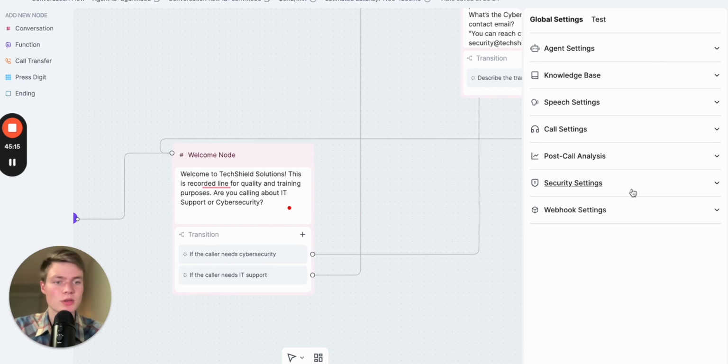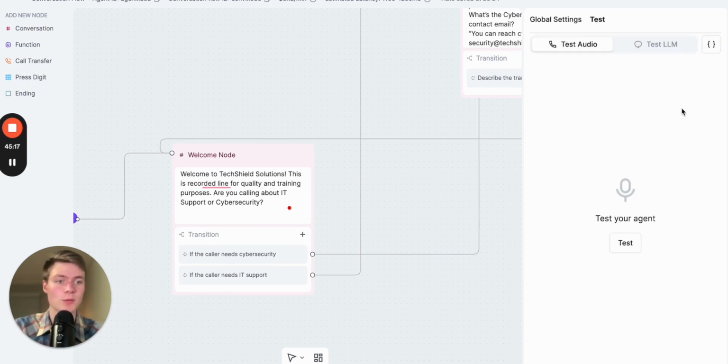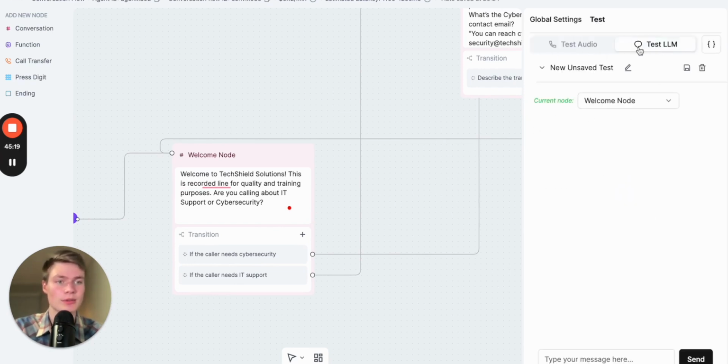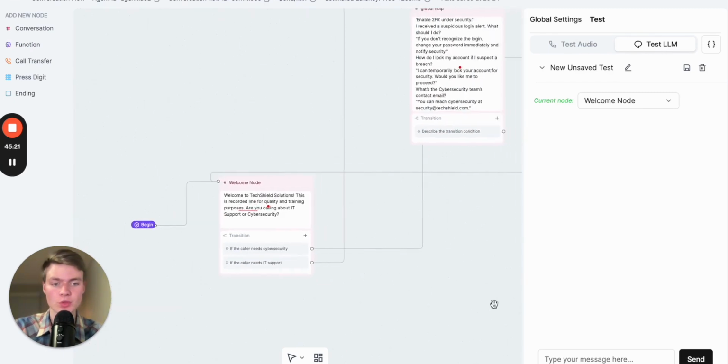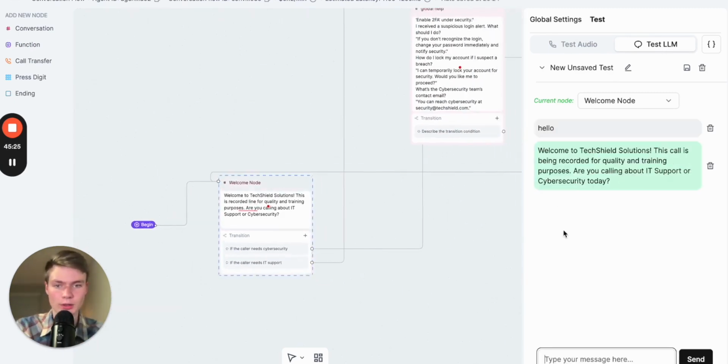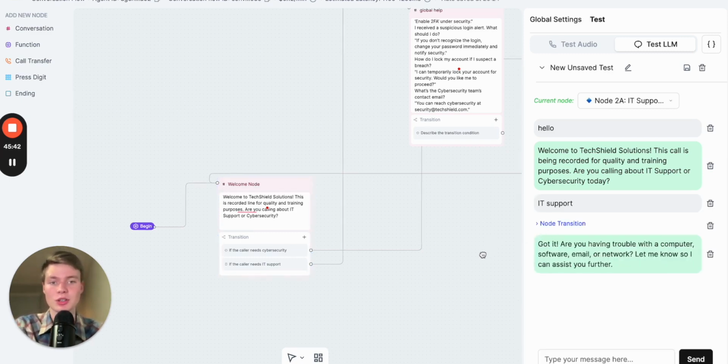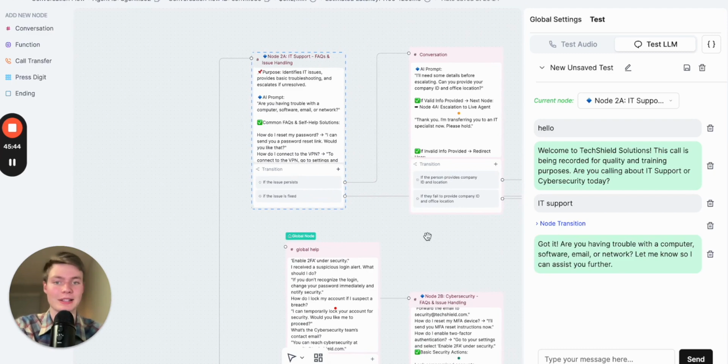And so what we can do, to make this faster, is test it not using voice, but just through the LLM. So we'll say, hello, welcome. And this is a really cool feature. The team over at Retell is fantastic for doing this, making it so it lights up each node when you're transitioning to it. I love that feature. So we say, okay, I need IT support, and watch, it's going to transition to each node based on node transition. And if we go up, there it is, highlighted in blue.